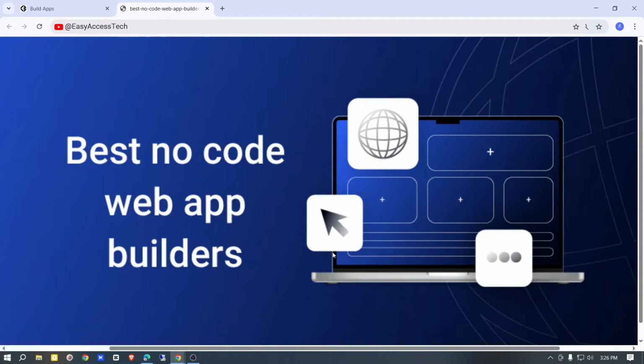You can use these apps for your own use, for your business, or for your idea. So if you want to build something smart and save time and money, this video will help you to understand which tool is best for you.